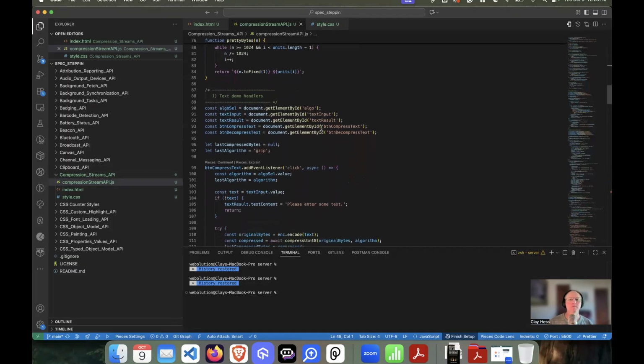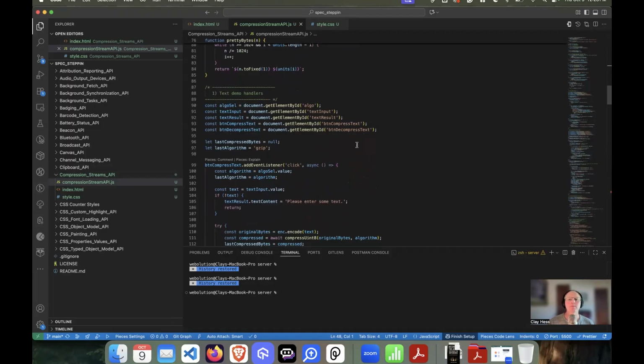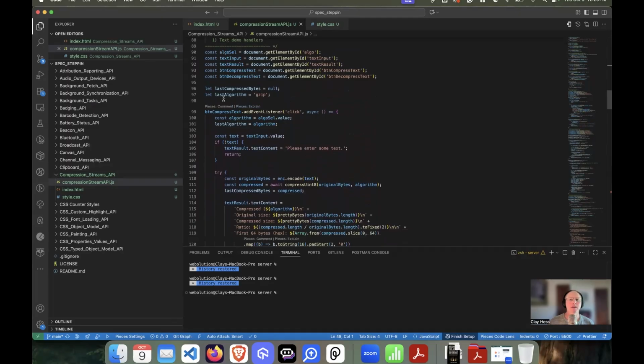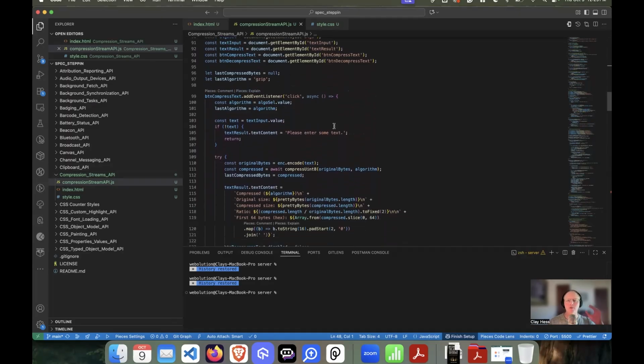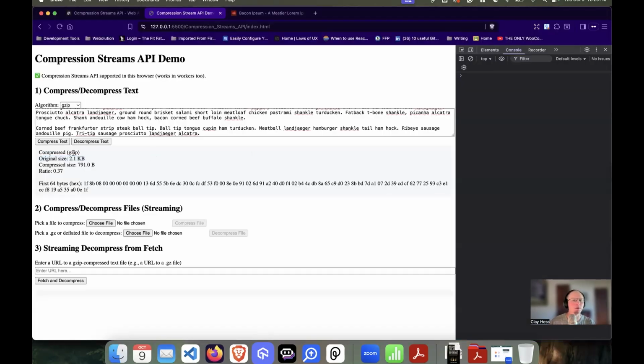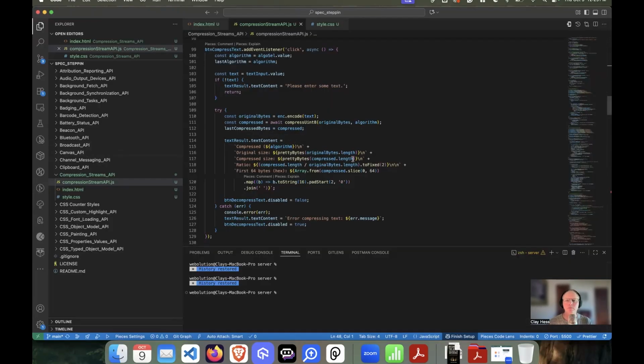So here I'm grabbing my handlers from the demo, and then here I'm adding a click event listener for the compression text. This is the one you saw me demo where I entered some text and then it ran all the compression stuff that I showed you, and then provided the result, what was compressed and what the original size is.